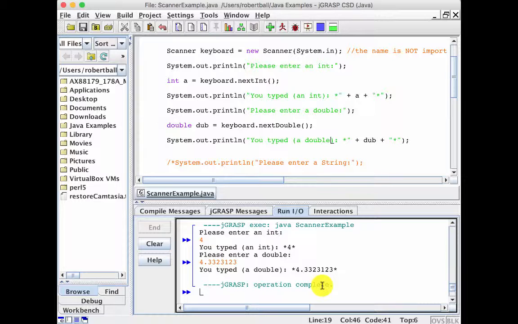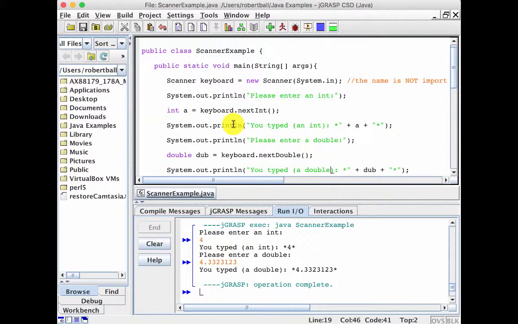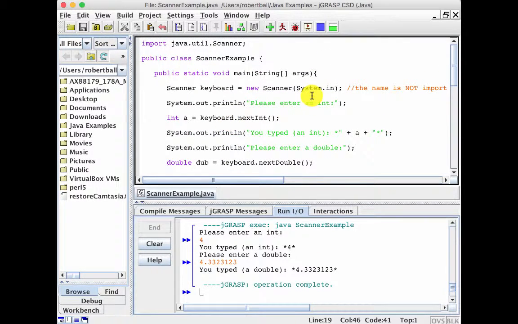You can use it for all sorts of things, like I said, from the internet, reading files. But for now, this is just a tutorial on how to read from the input. Remember, it's Scanner, whatever object variable name you want to give it, new Scanner, and System.in.